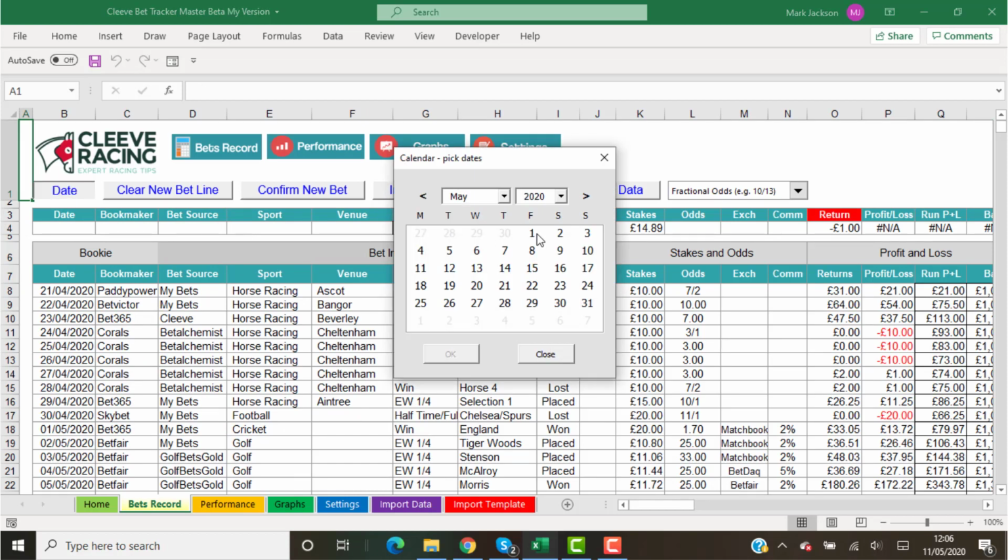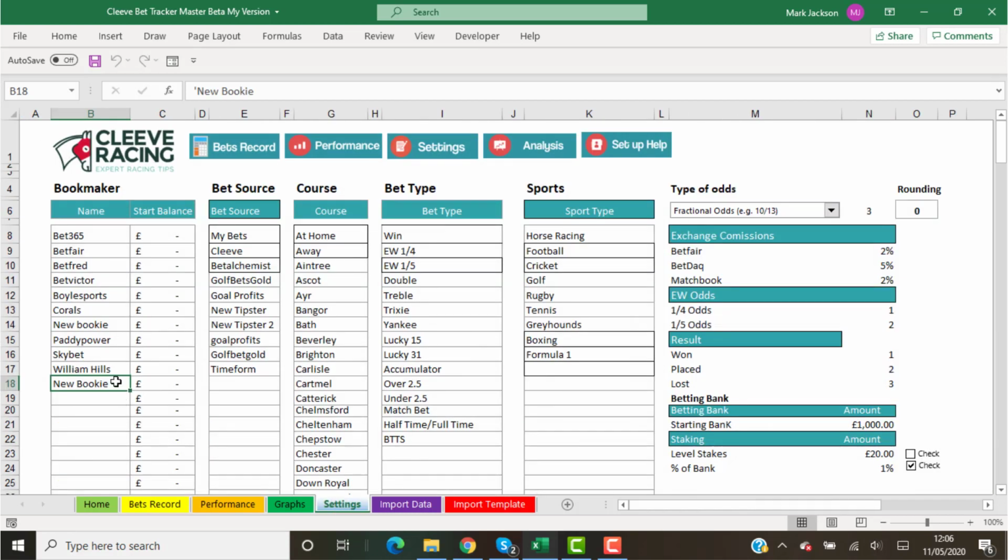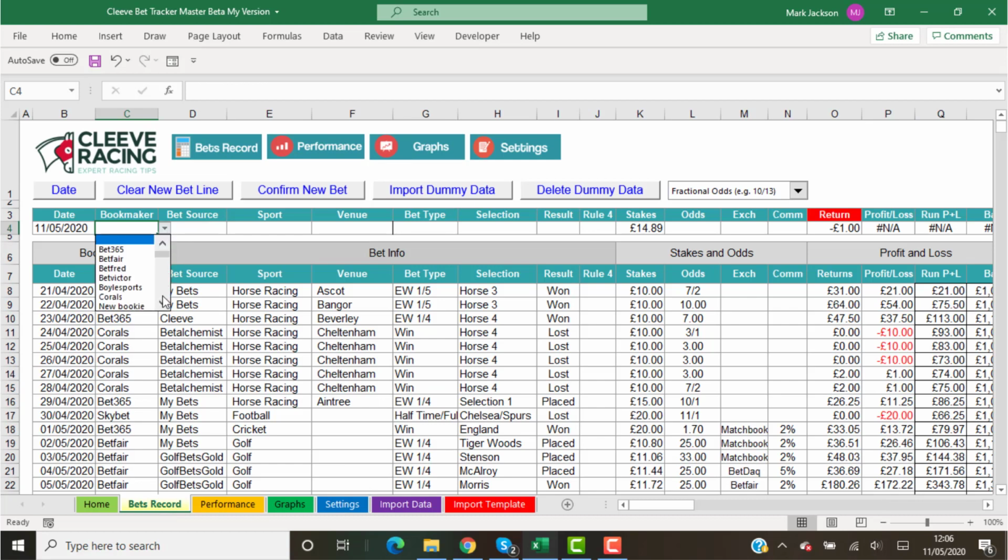First of all, we put the date in. So today's date's the 11th. And when you click on bookmaker, there's all your bookmakers in that list. Now, the last bookmaker in the list here is new bookie. If I go back to settings and I change that to new bookie 2, because if you notice you've already got a new bookie there, and then I go back to bets record and I do that drop down again, you'll see that new bookie 2 is then in that list.